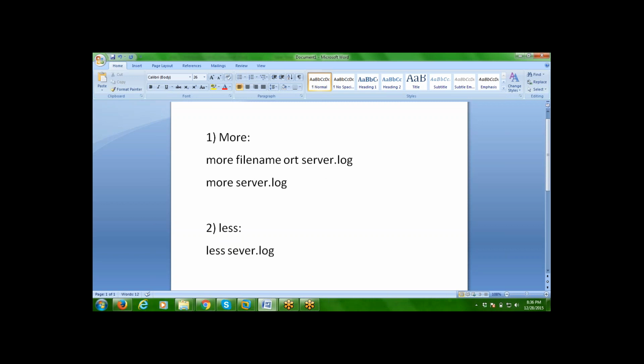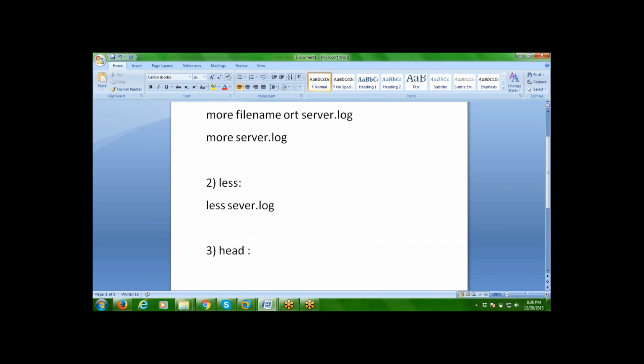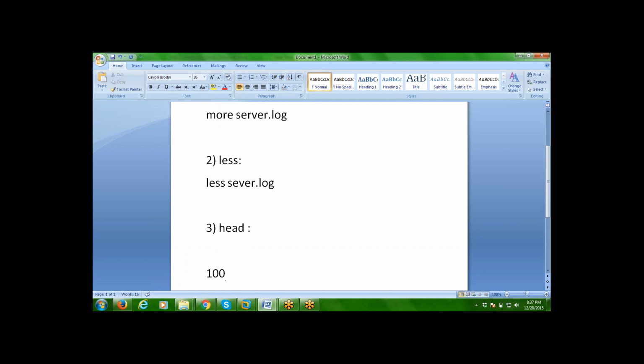This is the second command, and the third command is the head command. The head command is used to display the first n lines of the file. By default it will display the first 10 lines. Assume that in a file you have 100 lines, and you want to display only the first 15 lines. So: head space hyphen 15 and file name, server.log. In the sense, the first 15 lines will be displayed.